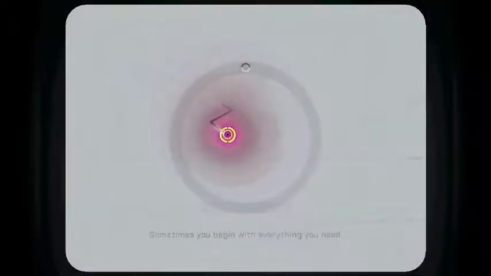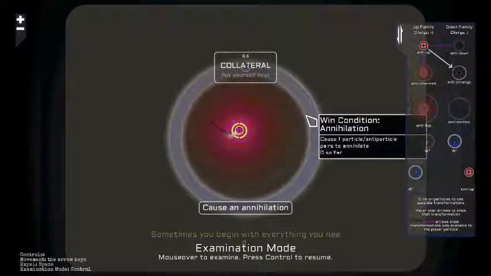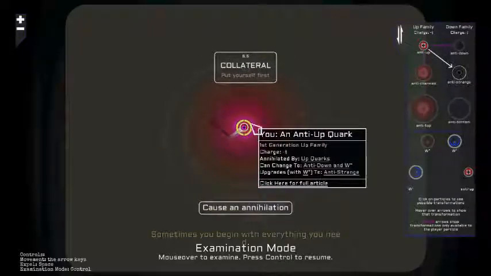Okay. So here, this is another one of those cause annihilation levels. But the problem is, there are no other particles to be seen whatsoever. However, we meet a new mechanic. So here we start as an anti-up quark, and we have 2 change units. So 1 half circle is 1 change unit, 2 half circles or a full circle is 2 change units.